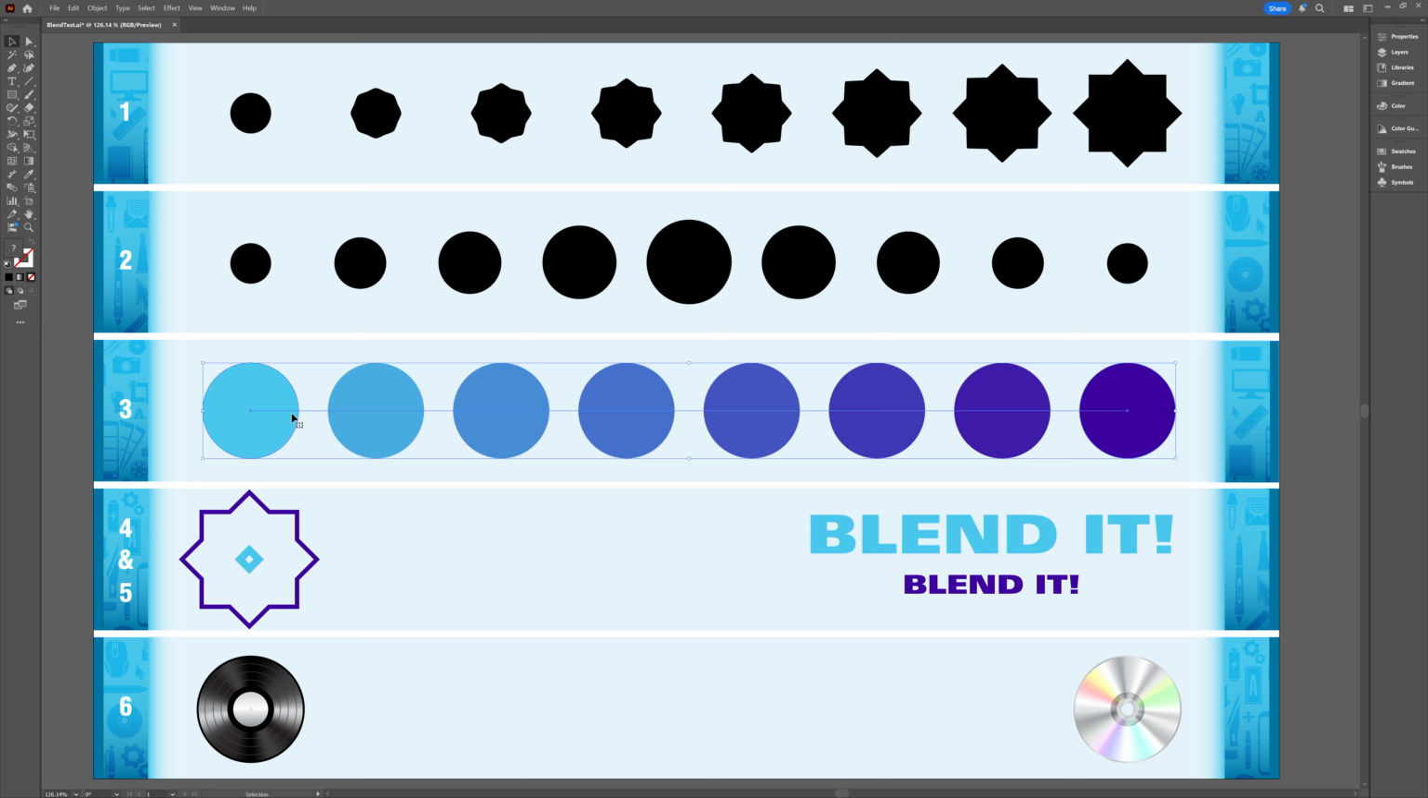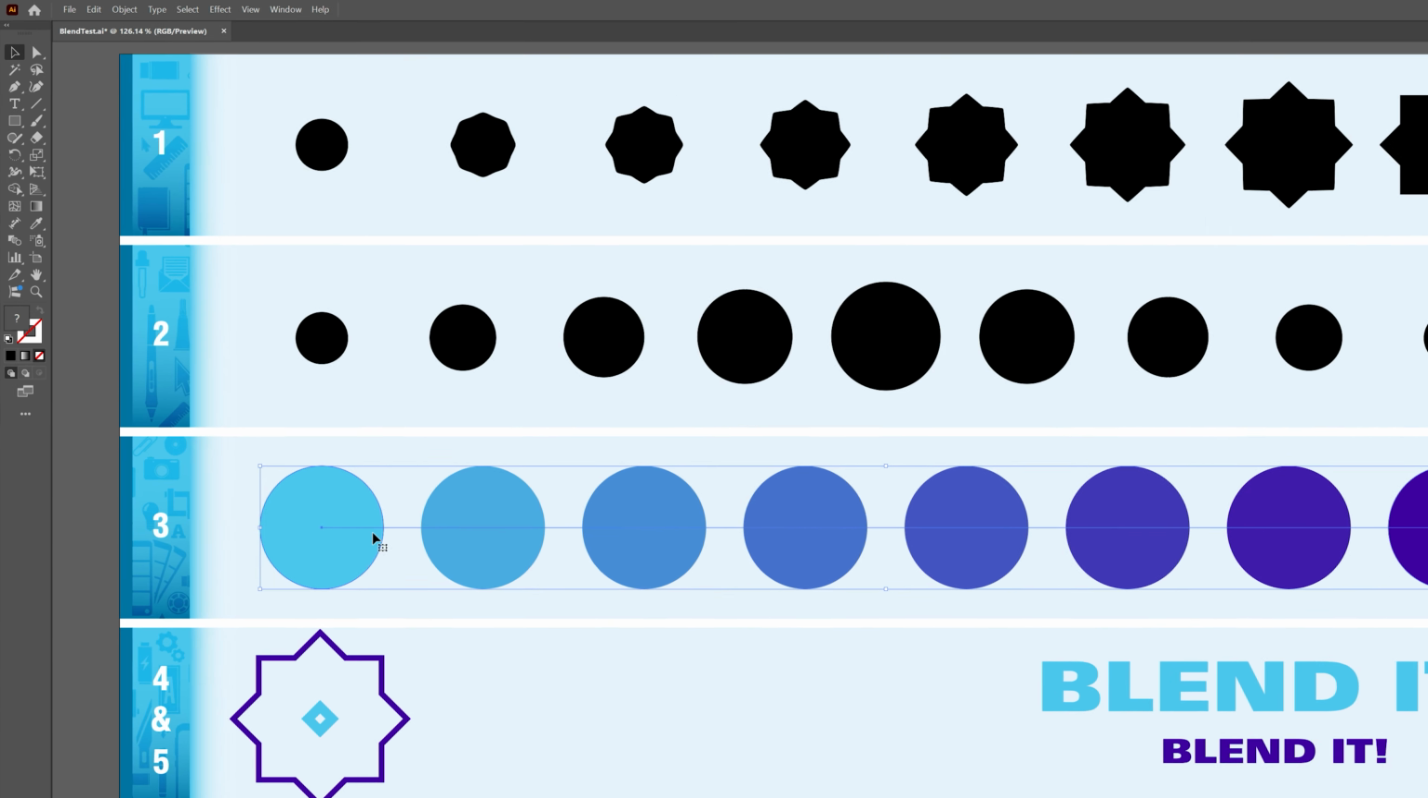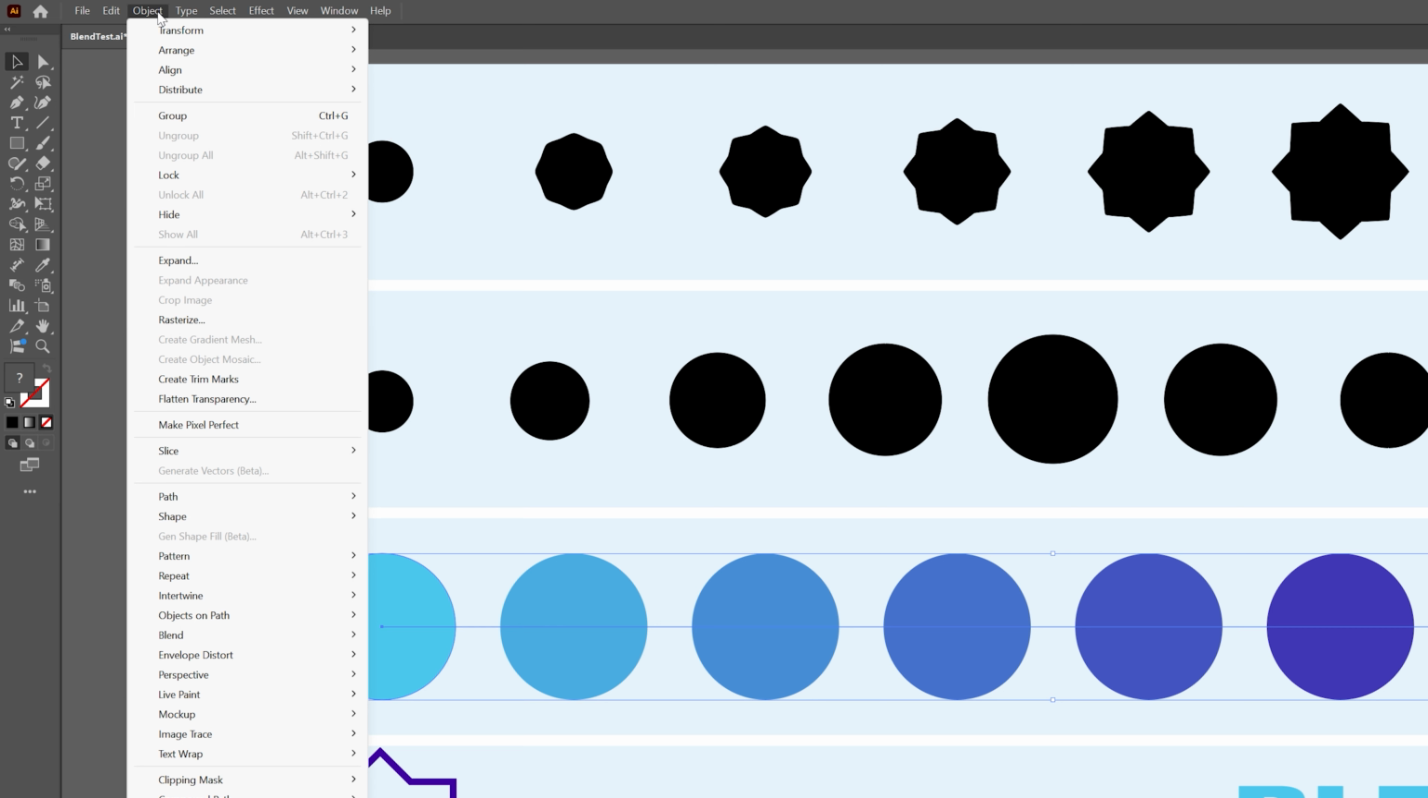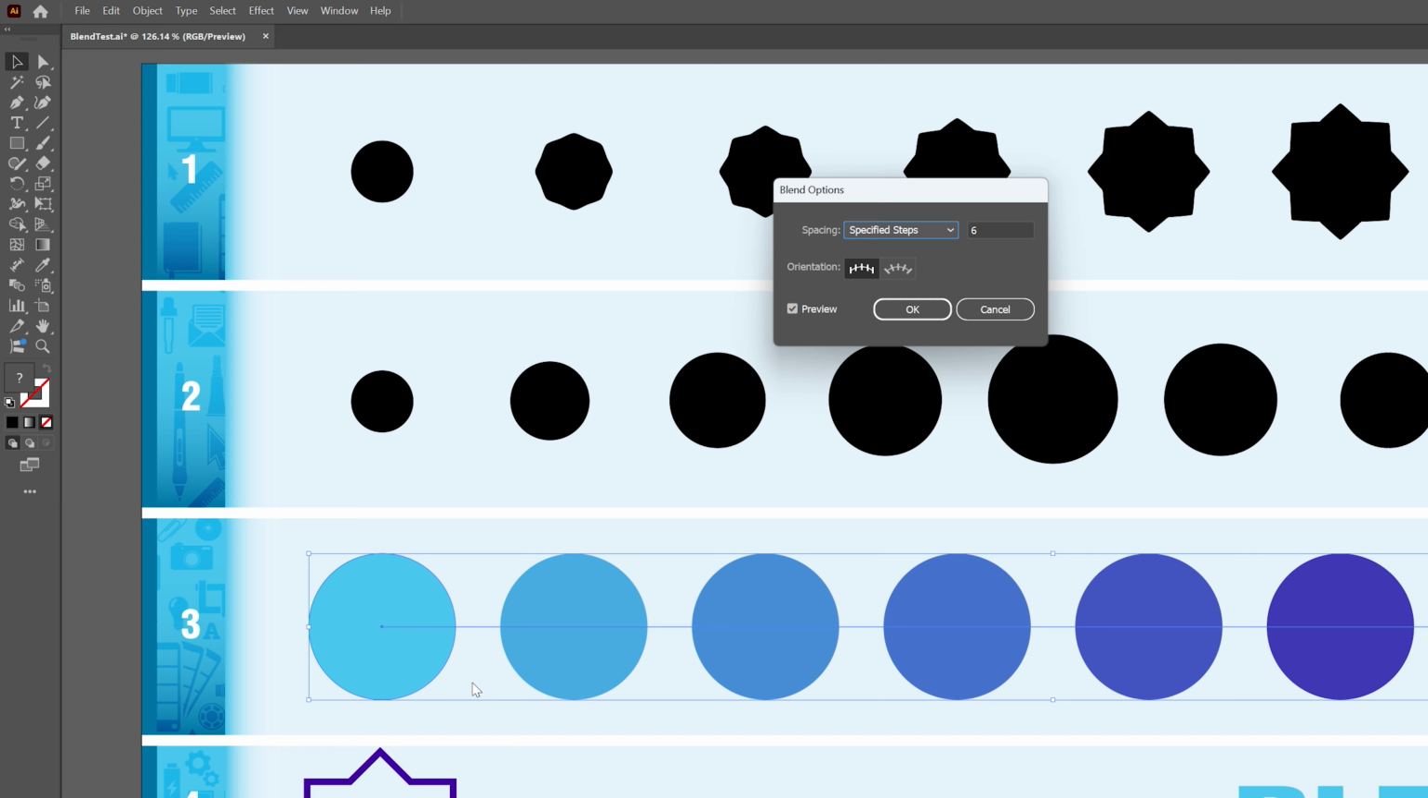And now you can see we've actually created this really nice color palette of options here, showing colors ranging from the lighter shape to our darker shape and all of the ranges in between. Really nice. Now while we're here, just for fun, let's go back up to our Options panel. Let's go back up to Object, Blend, Blend Options. I want to show you something else.